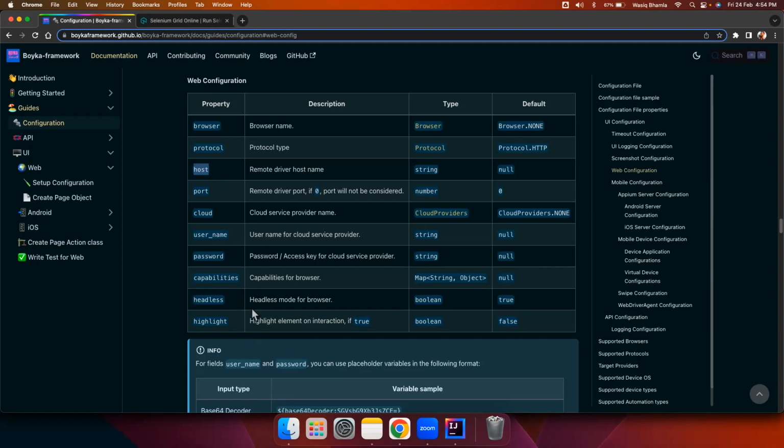There are two configurations over here which are very important to note. We can run the test in the headless browser mode, or you can also enable highlighting of elements when it is interacting with the elements. Whenever the test runs, it will highlight in red when it is clicking or doing interactions with that element, or it will highlight in green when it is reading something from that element. So this is by default enabled. You can explicitly turn it off by passing it false.